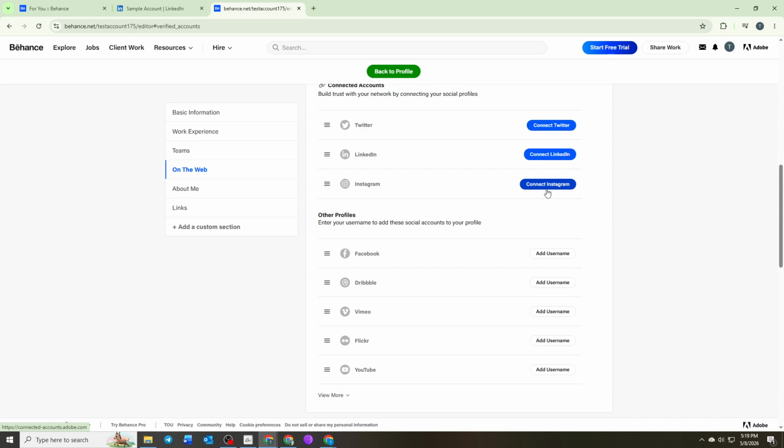Next, return to the same On the Web section and search for Facebook. Unlike Instagram, Facebook typically uses a username entry instead of a direct connection process. Choose the option to add your Facebook username. Carefully type your Facebook username exactly as it appears in your public Facebook profile link. For example, if your profile URL ends with your profile name, only enter that username portion without adding the full web address or extra symbols.